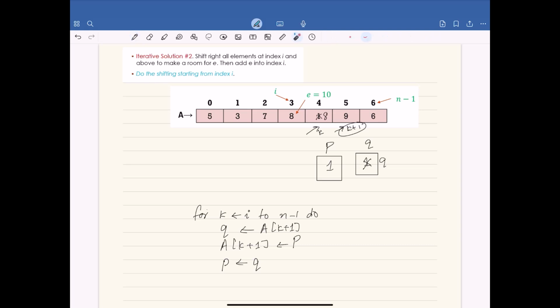Now the problem with this code is, what is the initial value of p when we start the for loop? Simply it will be equal to the value of a[i]. So we will say that p initially is equal to the value at index i.